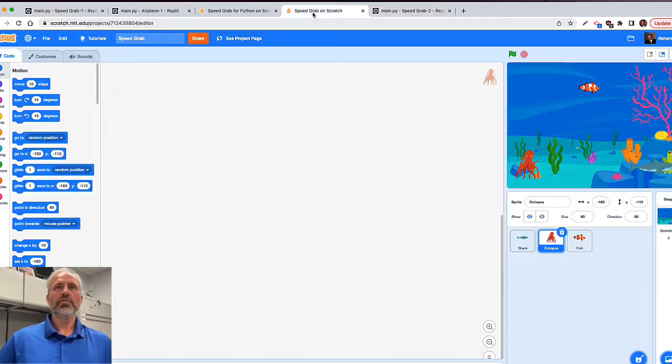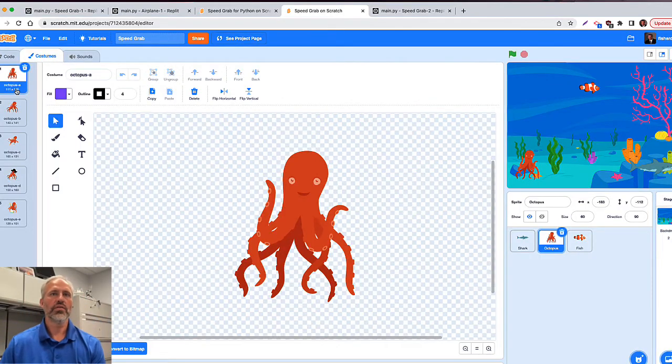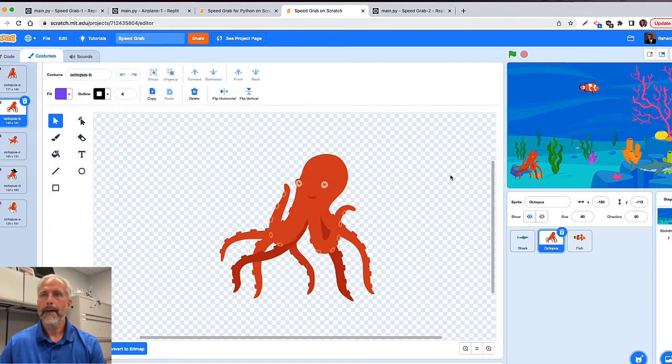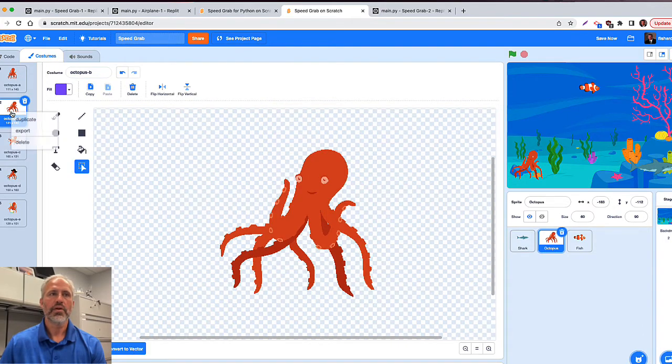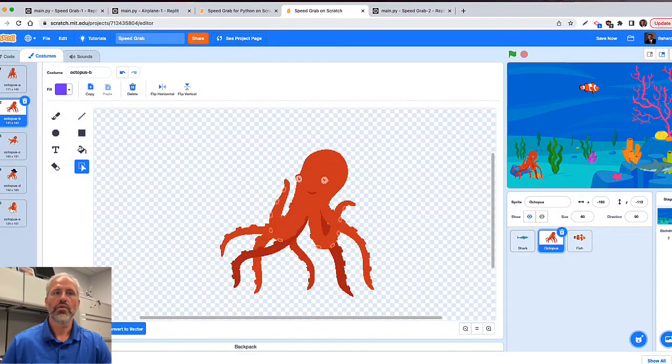So getting the images is something we've done many times before. We're just going to steal them from out of Scratch here. I think I like that octopus better. Before you export an image from Scratch, make sure you do this convert to bitmap, and then you can say export, and we'll go ahead and export these things.